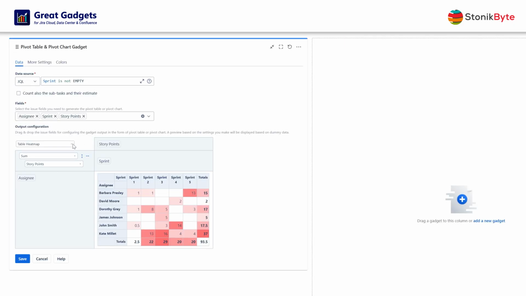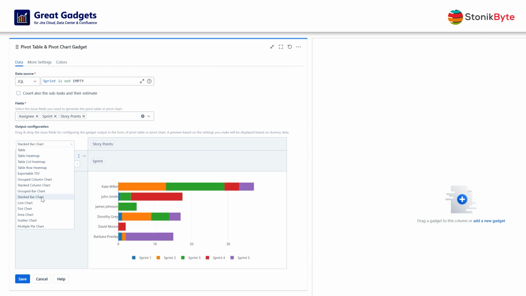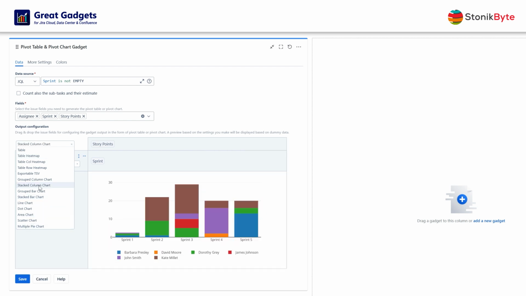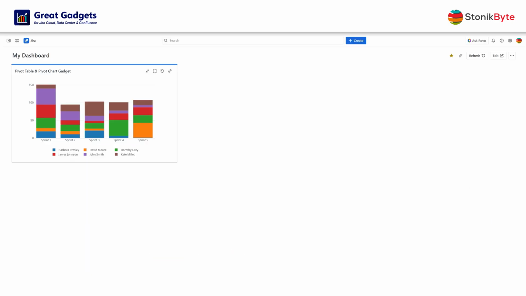You might prefer a chart instead of a table. In the configuration panel, choose the appropriate chart type. In this case, the stack column chart would be a great choice.